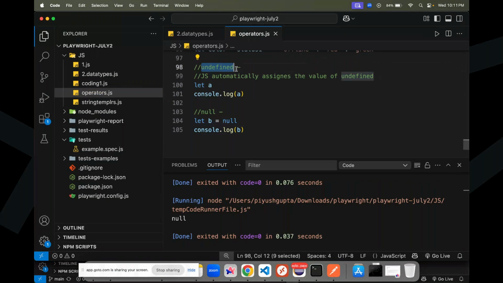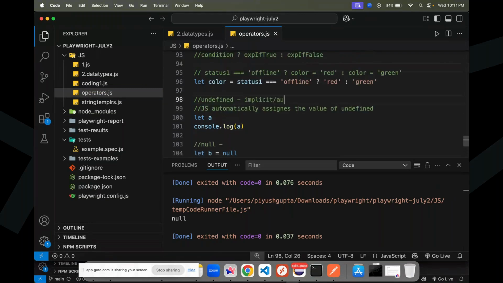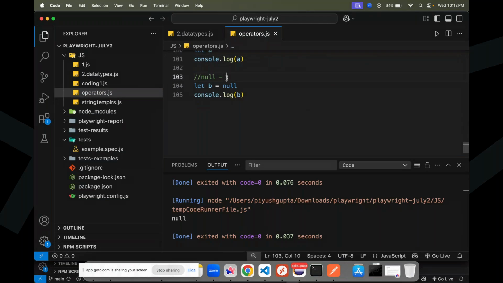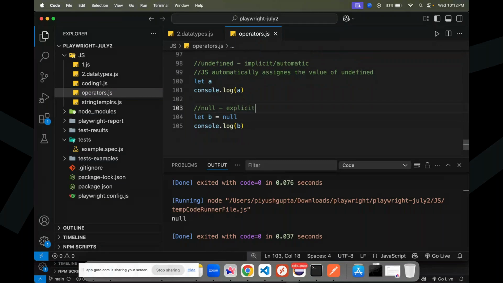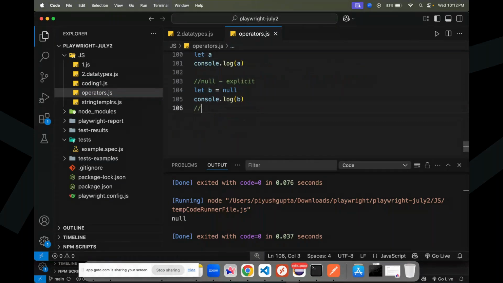So do you see what I was talking about? Undefined is implicit. Implicit means automatic. A variable will automatically have the value undefined if I'm not giving an initial value. While null is explicit. It can never have the value null until and unless I explicitly assign the value as null. So who sets it? Undefined is set by JavaScript by default, while null is set by the developer who's writing the code. Make sense?